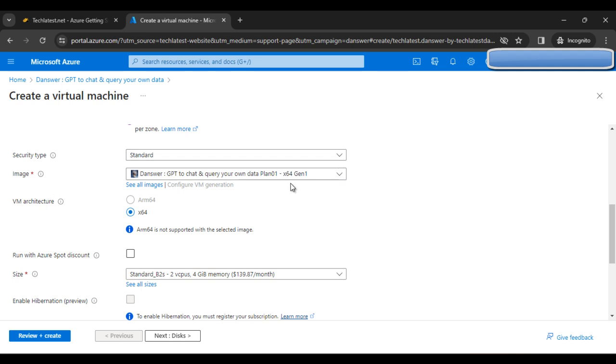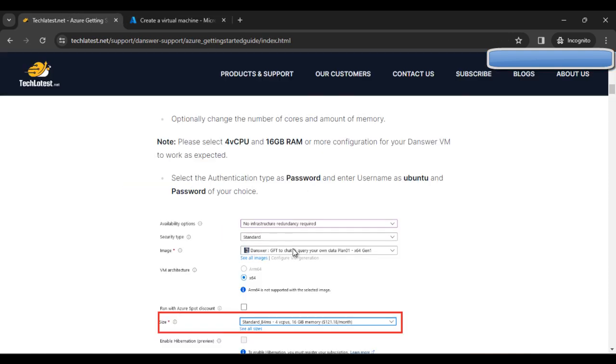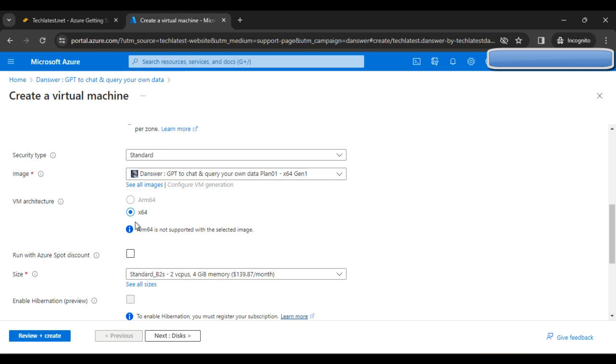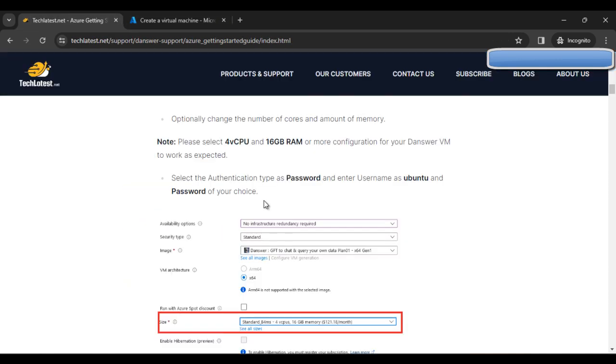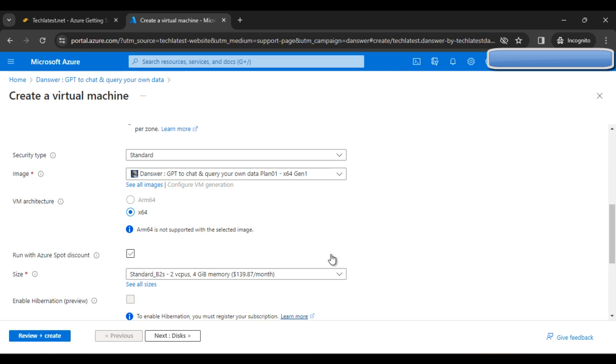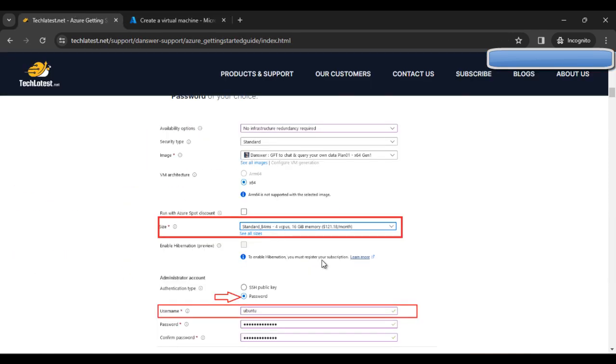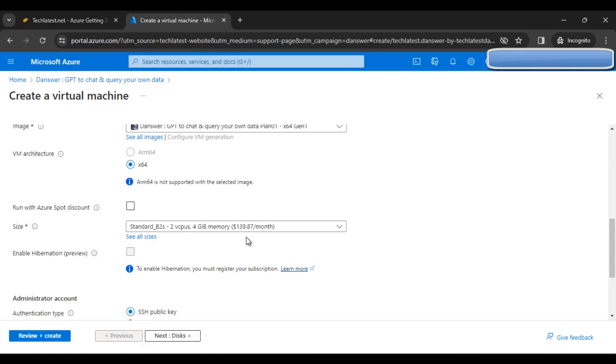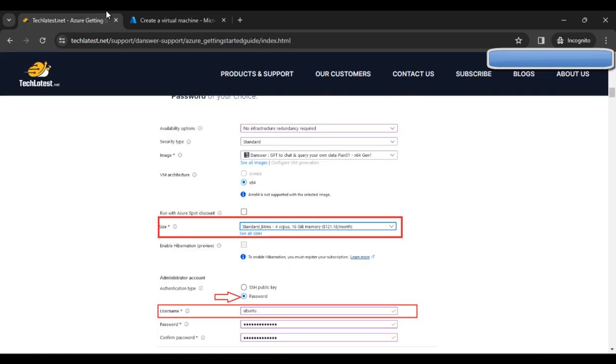Then the image is this, Danswer GPT, Gen 1, x64. You can select the size of your VM, which depends on you, on which size you want to select.